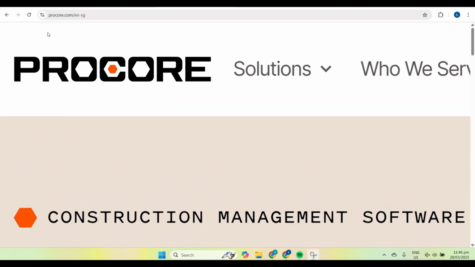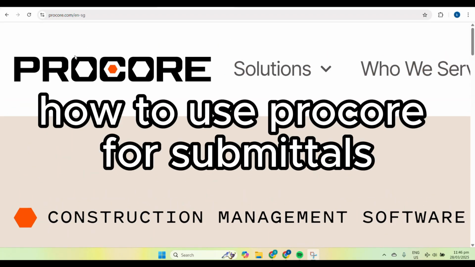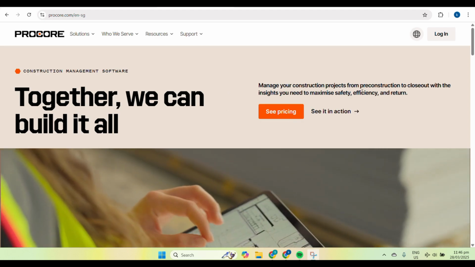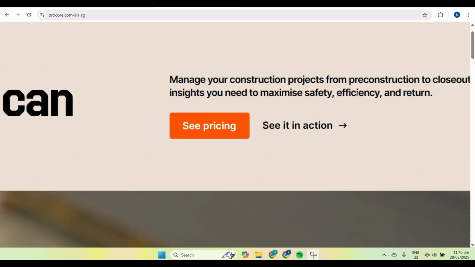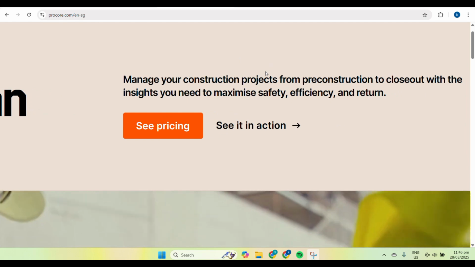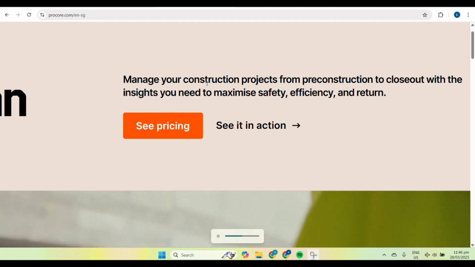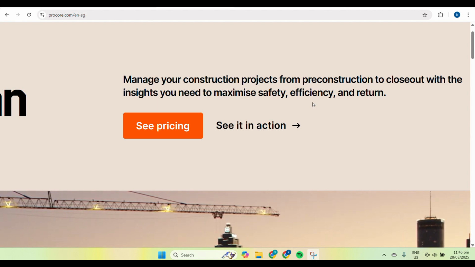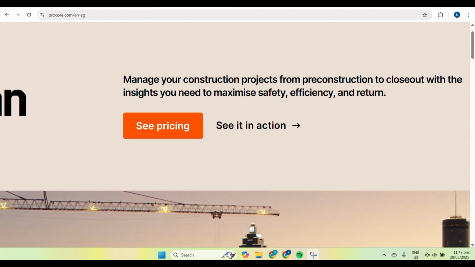Hey everyone, welcome to this tutorial on how to use Procore for submittals. Whether you are a contractor, project manager, or an architect, managing submittals efficiently is very important for smooth project workflows. In this video, we will guide you through the entire process from logging in to creating, reviewing, and tracking submittals. So let's dive in.